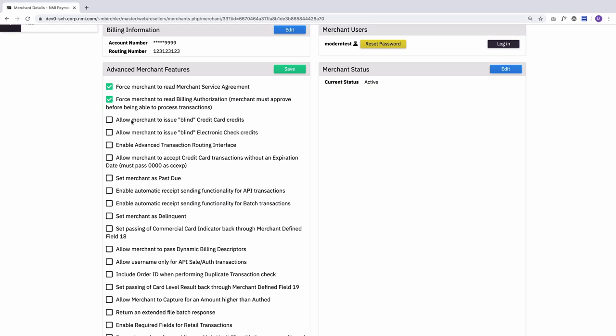Next up is the ability to allow merchants to issue blind credit card credits. And so this is a special transaction type where a merchant can give money to a customer with no previous transaction, with no referenced transaction. And so this is a higher risk thing because it's just them giving money to somebody. And so it's blocked behind an advanced feature.